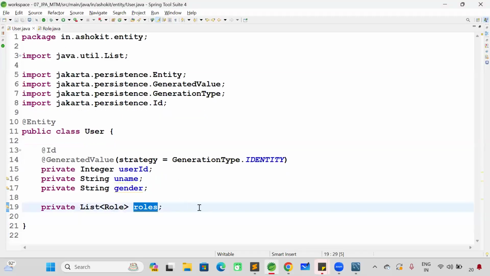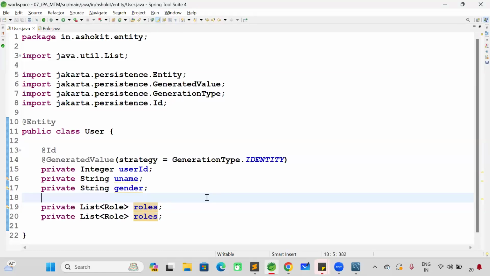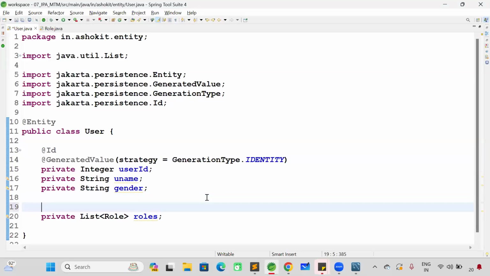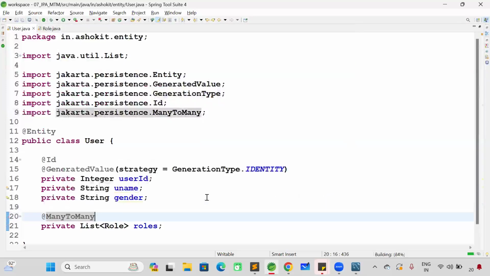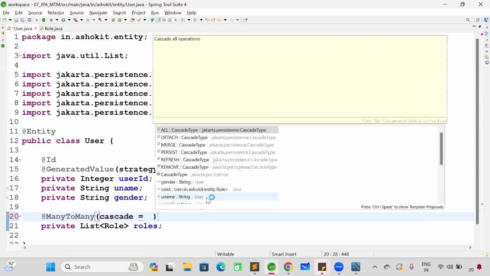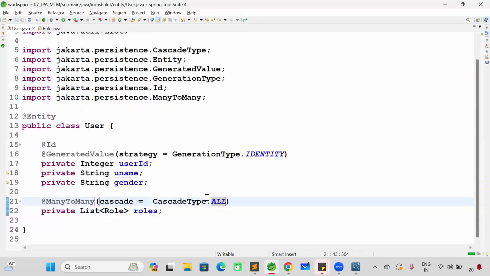Now coming to the user side, here the configuration is a little confusing, guys. Observe carefully. I have a list of roles. From the user, a list of roles is available. Now, I want to represent the relation which is a many to many relation. Cascade equal to CascadeType.ALL. So whatever operation you do on the parent will reflect on the child as well.